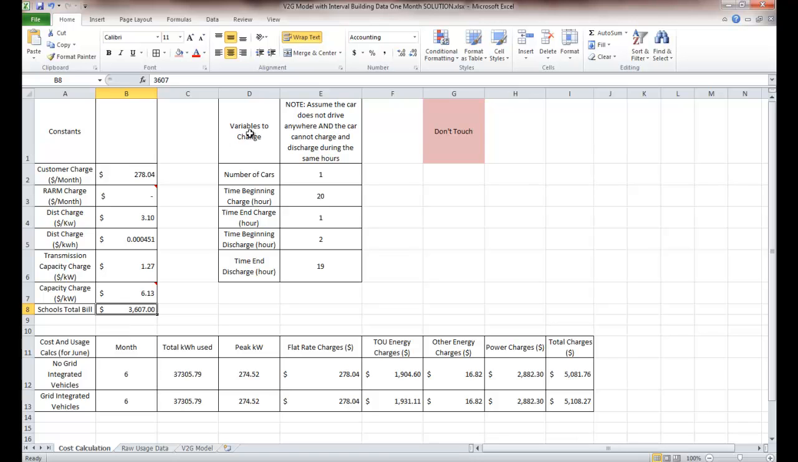And here are the variables that I'm going to have you change. The number of cars, so you can have more than one vehicle. The time that the charge begins, so this is going to be military time, so this would be 8 p.m. to 1 a.m. So time beginning of the charge and time the end of the charge. And the time when we discharge to the time we end the discharge. So this is 2 a.m. to 7 p.m. So this is just a very simple model, because obviously we could be going back and forth between charging and discharging during the day. And that's not what's happening here. So that's what's going on here. We can change these values, and everything else is going to change.